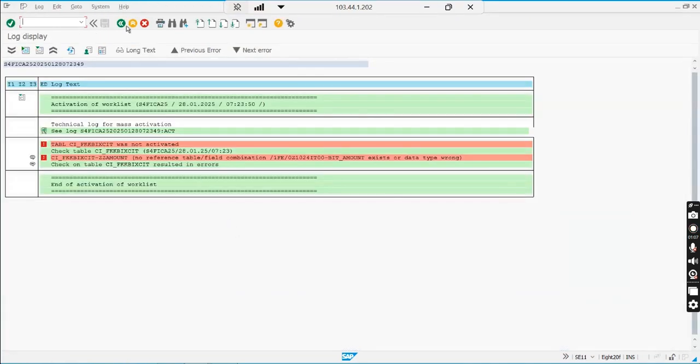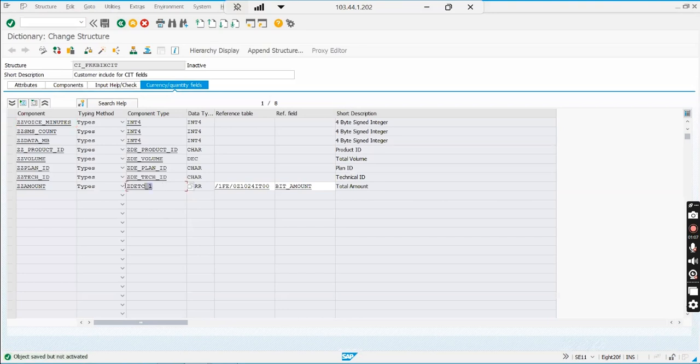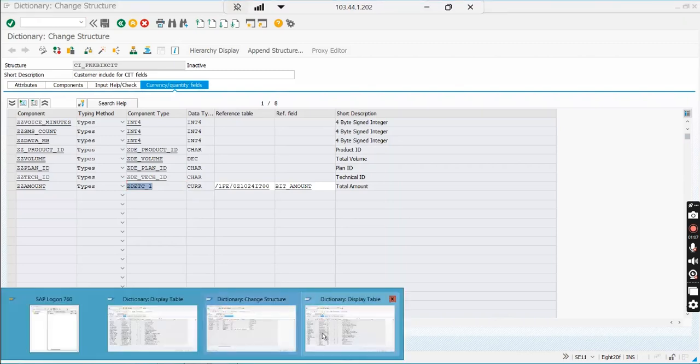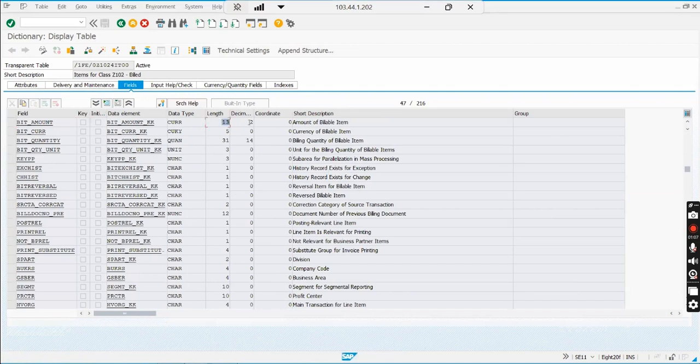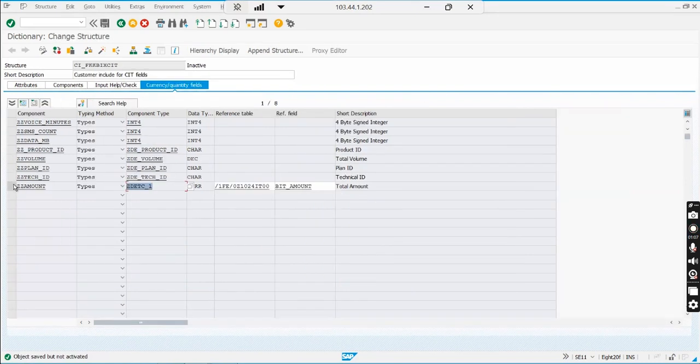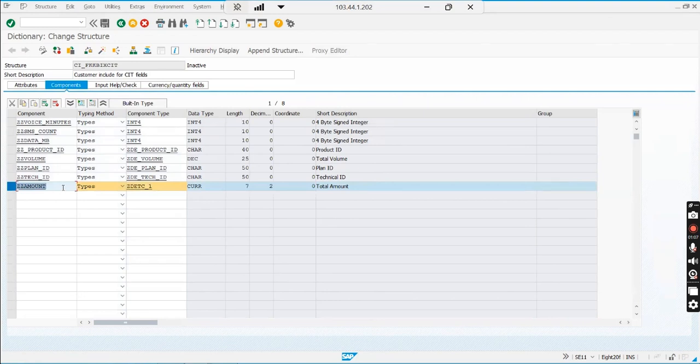So to avoid confusion, either I have to go back into this field and change it from 7.2 to 13.2, but this was not done by me, so I'll not change it. So two options: either change it to 13 and 2 or find a field which has 13.2. A standard field will never have 7.2. So to avoid confusion, I'll not add these fields. In the component I'll just remove this.